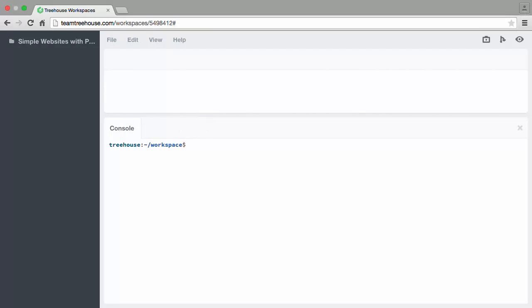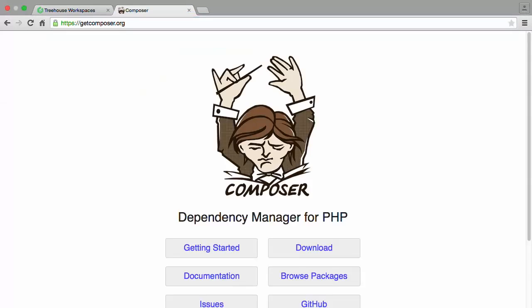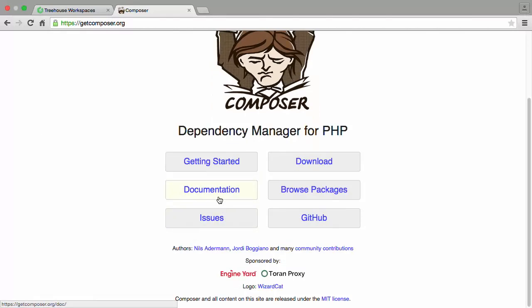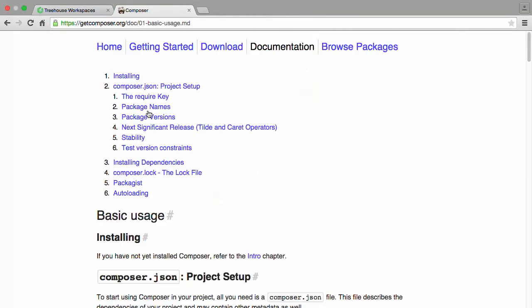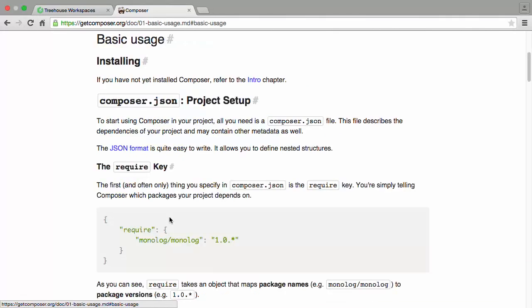Let's head over to a new tab inside of our browser so we can take a look at the Composer documentation on their website. Open up a new tab and type in getcomposer.org and hit Enter. The next thing you're going to do is go to the documentation link, about halfway down the page, then to the basic usage link. The next thing you want to do is click on the pound sign next to basic usage to bring it to the top. As you can see here, to use Composer, you have to have it installed.